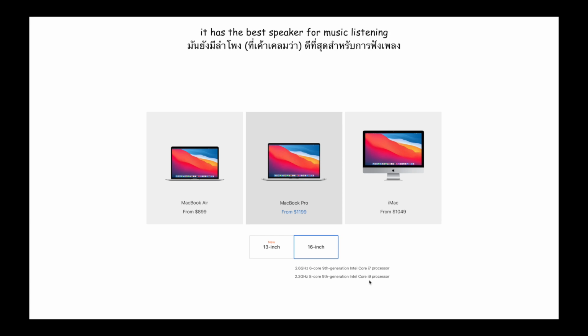Furthermore, it has the best speaker for music listening and also the best microphone for podcast recording. So, it would be suitable for the ones with serious work like high-end photo and video editors, music producers, or gamers. Yeah, we are serious. Actually, it suits all kinds of work because it's the best MacBook model of Apple now.